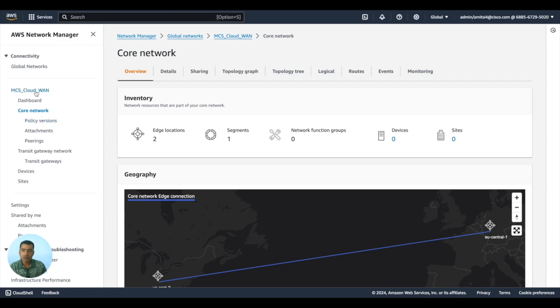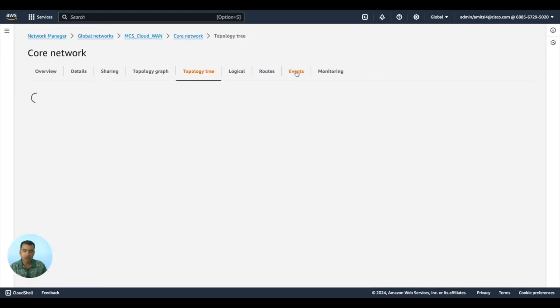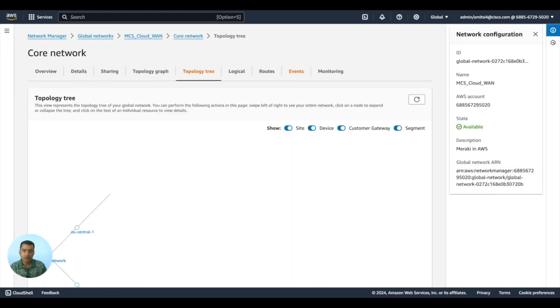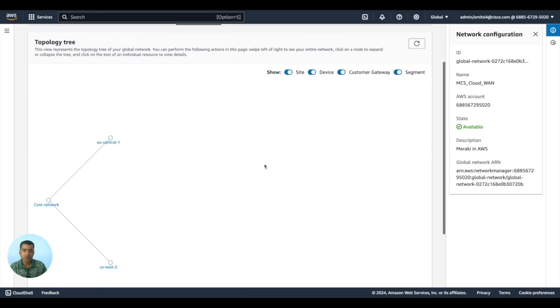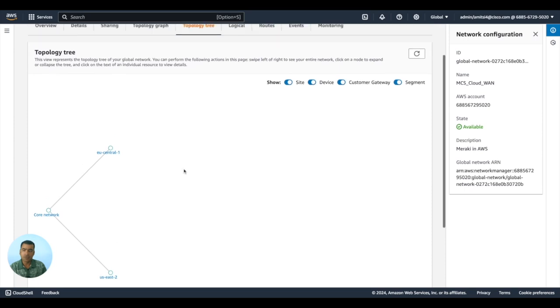Once you create your global network, and this is my global network, you'll have a dashboard. You can go to core network. This is my core network snapshot, how it looks. You can go to topology graph, topology tree, and visualize things. Right now it's quite a simple visualization. We have a core network that has two CNEs.